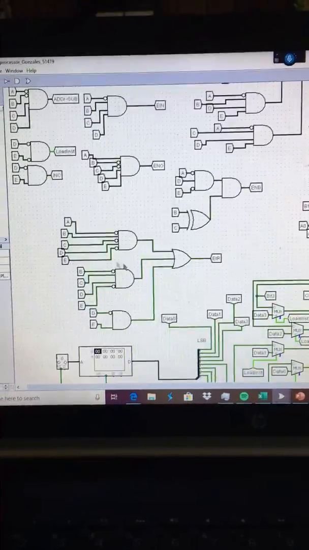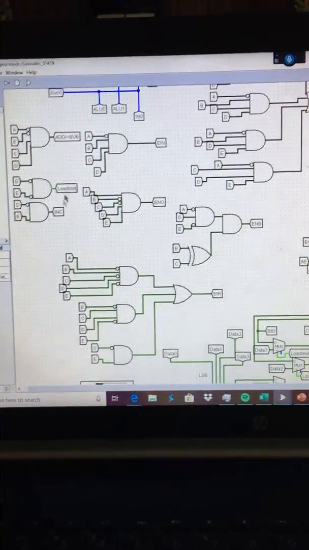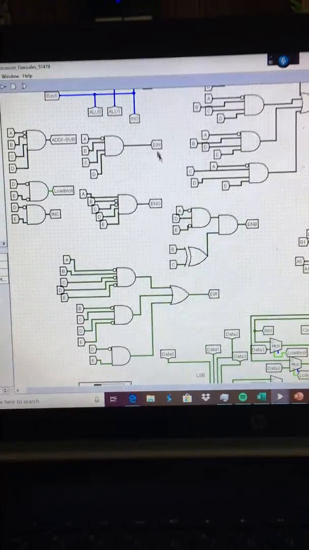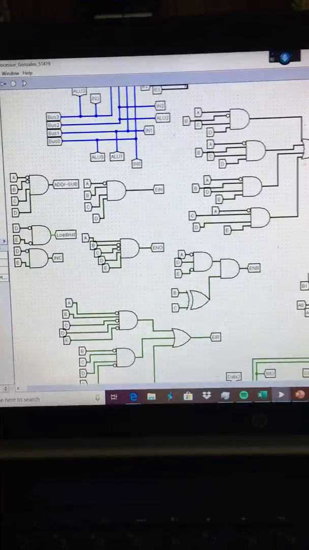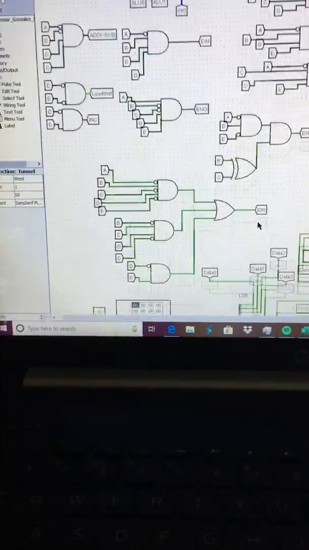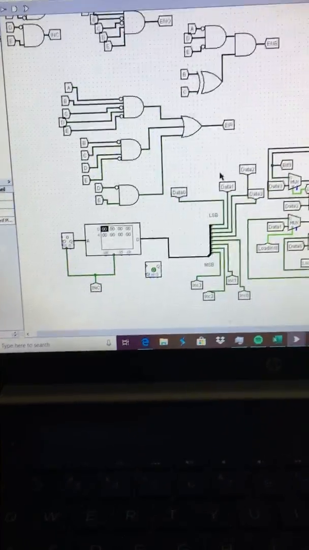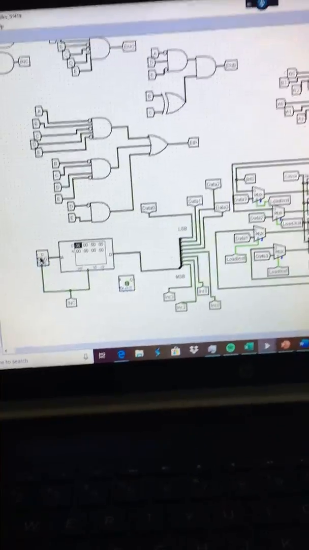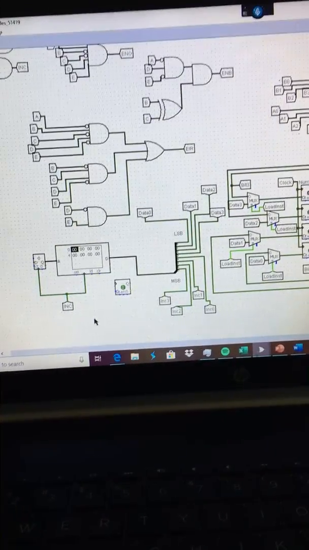Then with all the combinational logic, there's the add, subtract, load instructions, increment, enable in, enable out, enable B, enable A, enable the ALU, and then enable instruction read. Here is how I move between my data points.